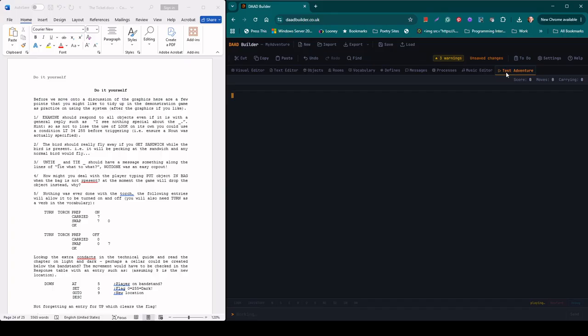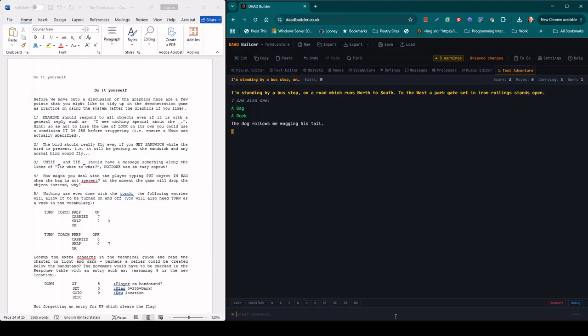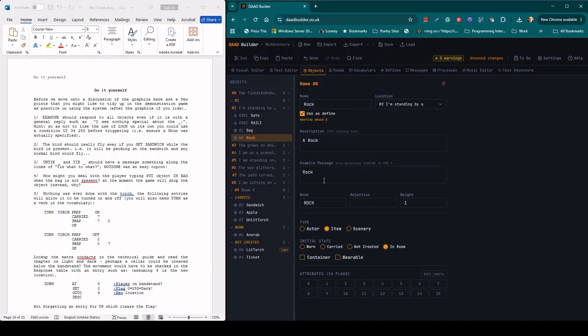So let's go back to test adventure. Any key to continue. And we now have a rock here, and we haven't gotten it. We probably have got an examine message for the rock. So let's go back to objects, because I think that auto generates. We want to take that out so we don't have an automatic message. Test adventure.